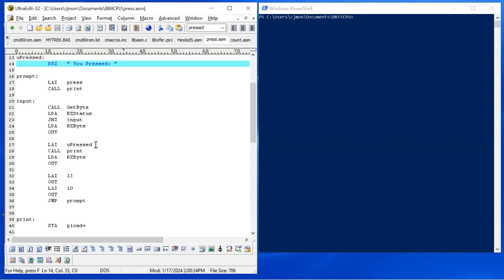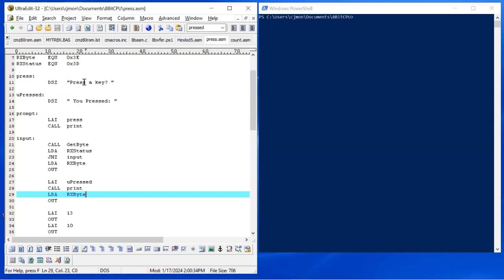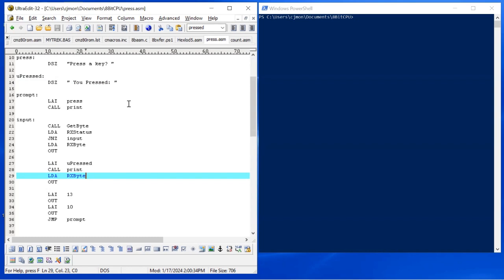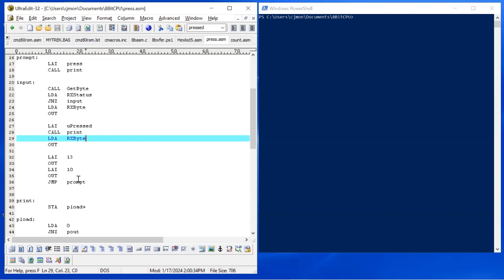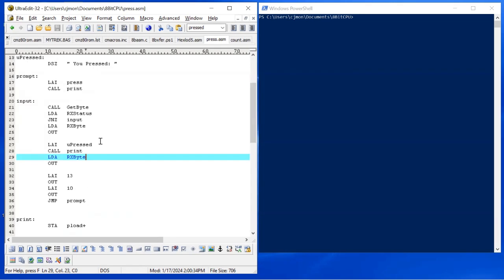Then we are loading the you pressed the key message. We're calling print to print that message to the screen. We're loading the received byte, and we're outputting that to the display. So we're going to get something like press a key. We're going to press the key. We echoed the key back to the display. Then we are saying the you pressed message on the screen, and that will be followed by the key that was entered. Here, we're just outputting a carriage return and a line feed, giving ourselves a new line on the screen, and then we're jumping back to the prompt.